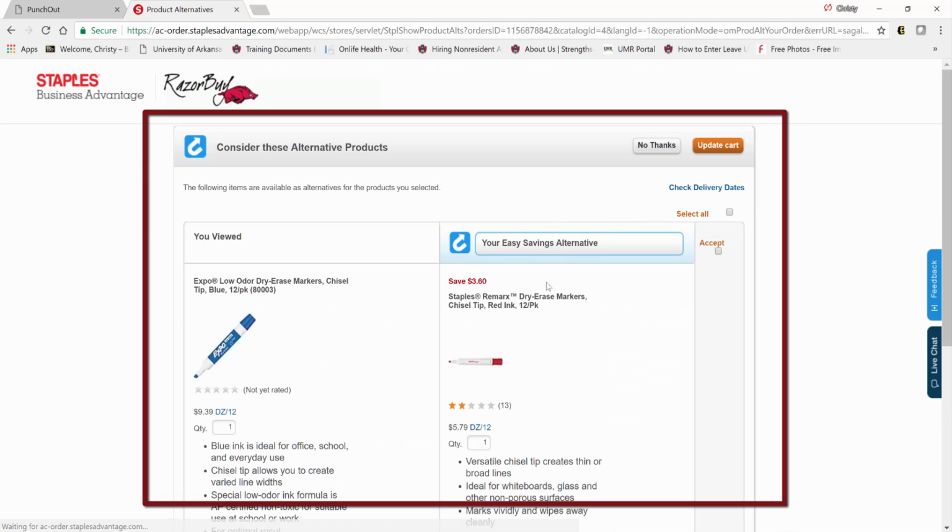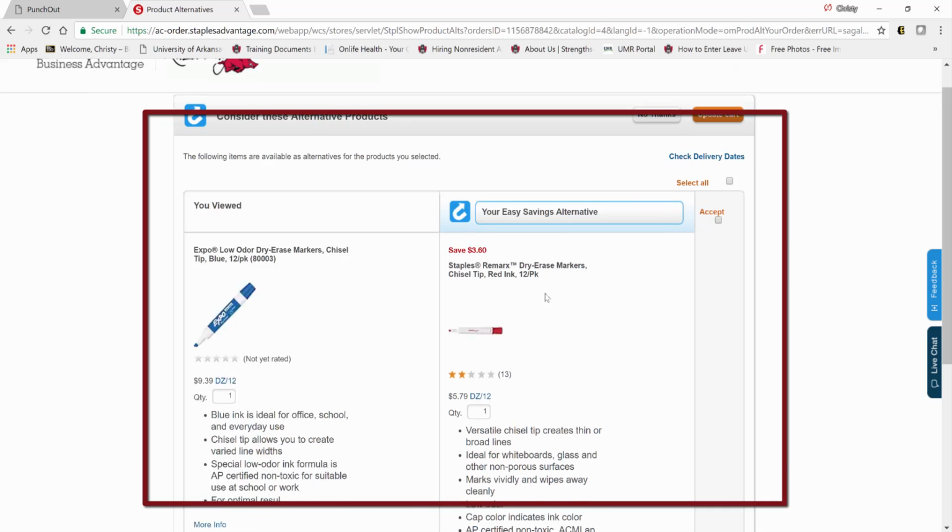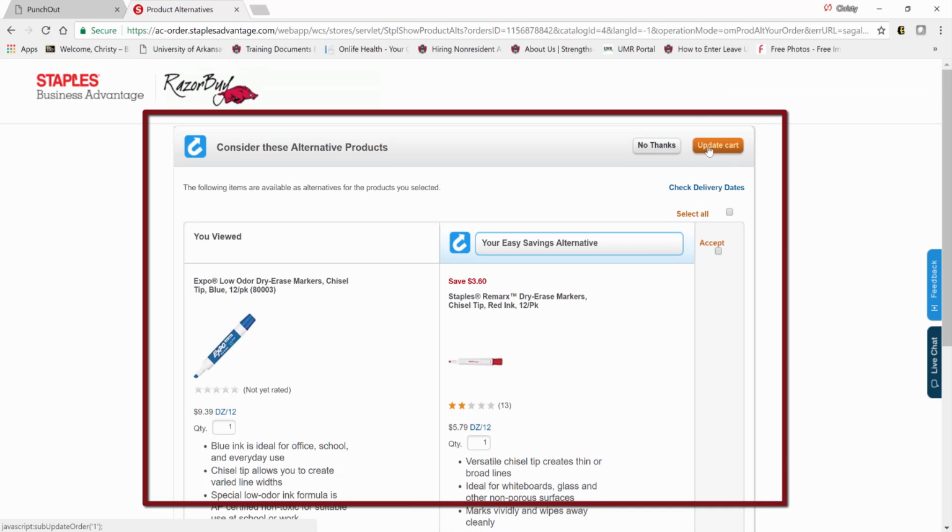Sometimes Staples gives this alternative products list. It is up to you and your department if you want to change from the name brand to the Staples brand of something. You can either update your cart or say no thanks to continue to the checkout process.